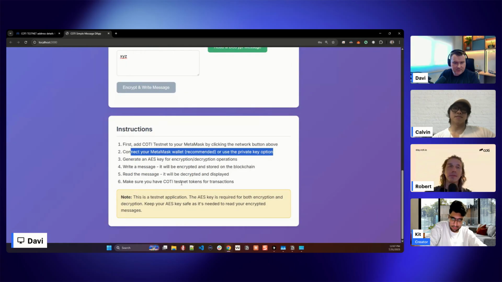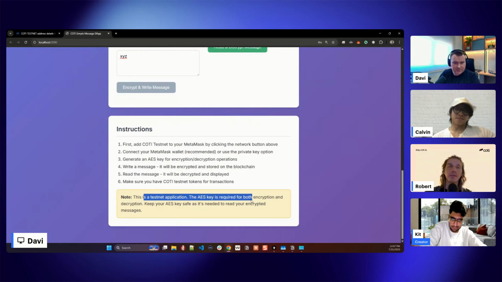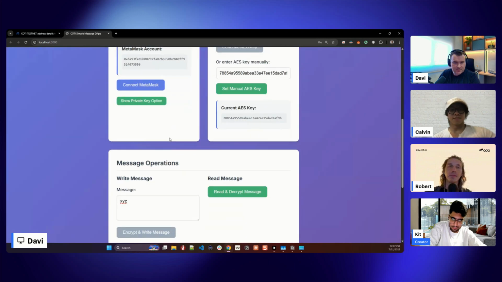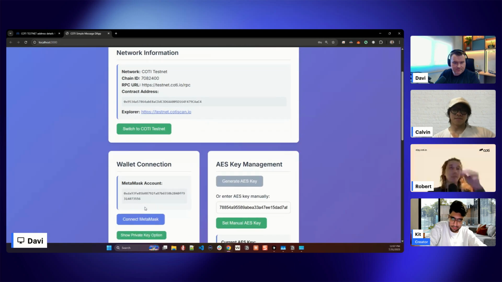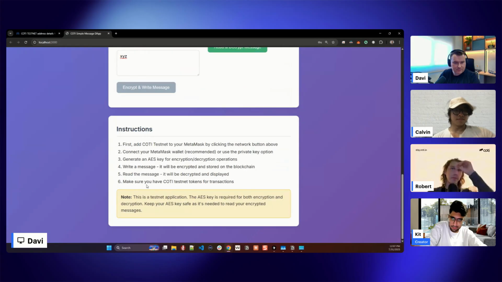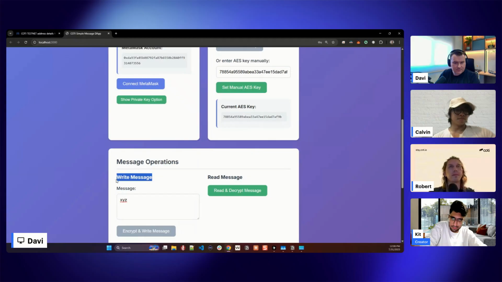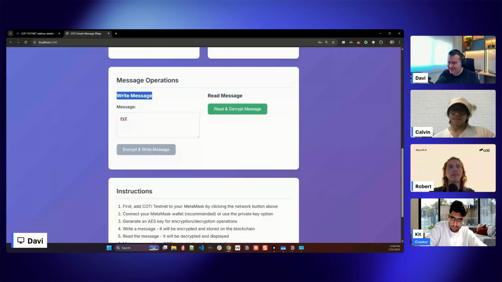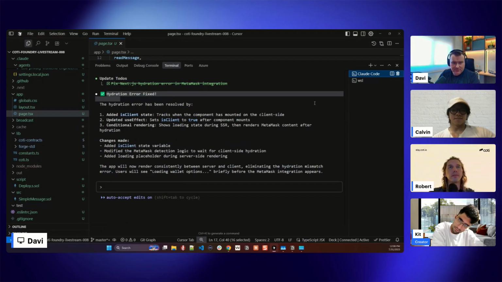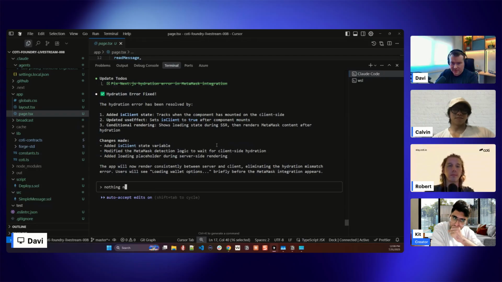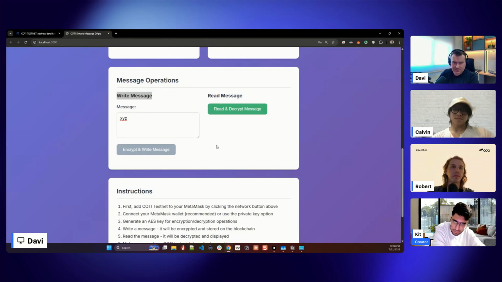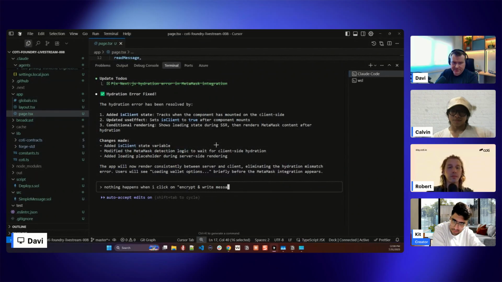This is a testnet application. The ASCII is required for both encryption and decryption. Okay. Let me ask Claude Code again. Nothing happens when I click on encrypt and write message.